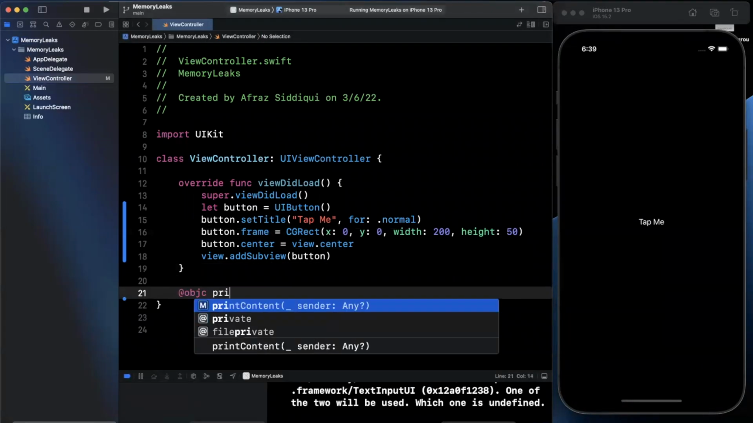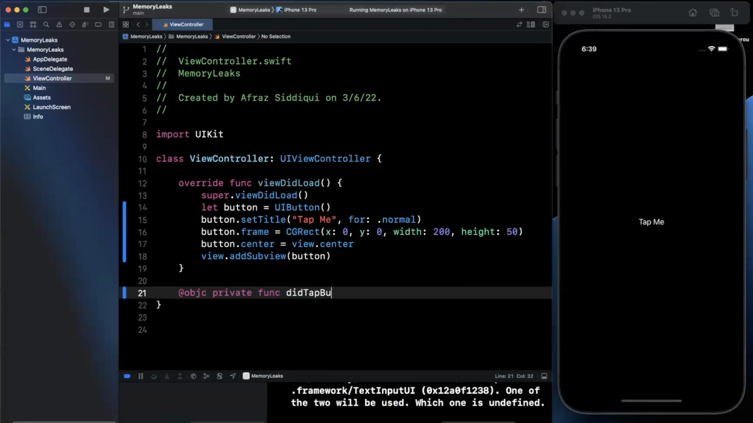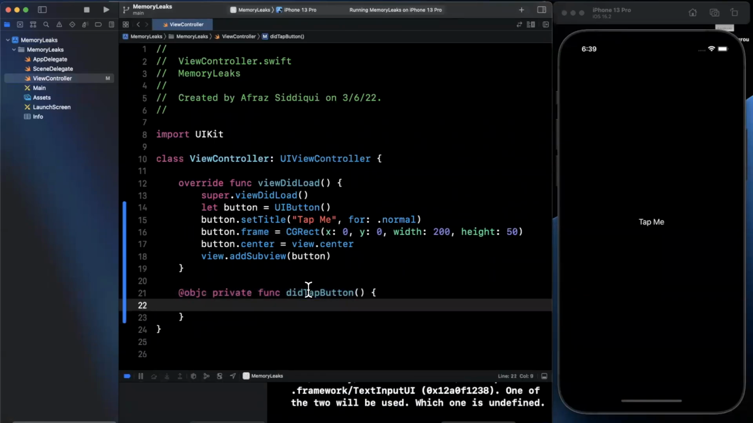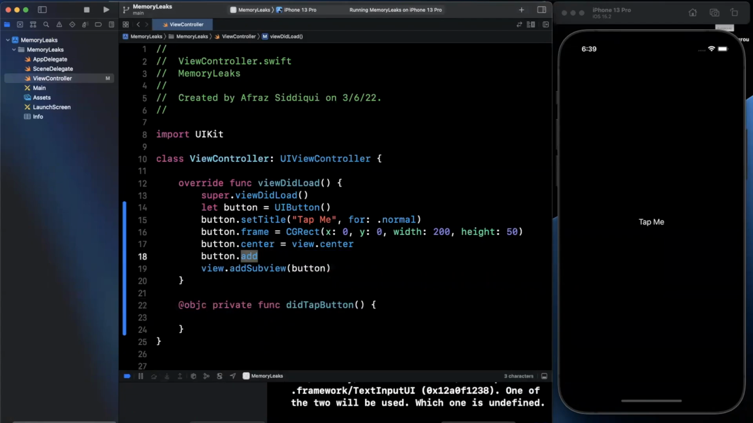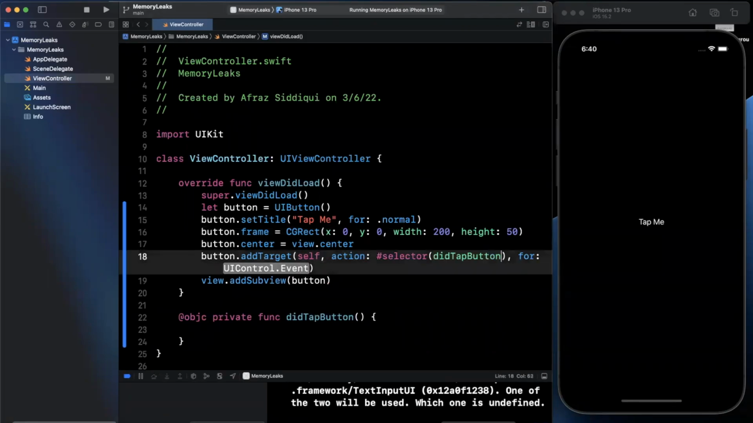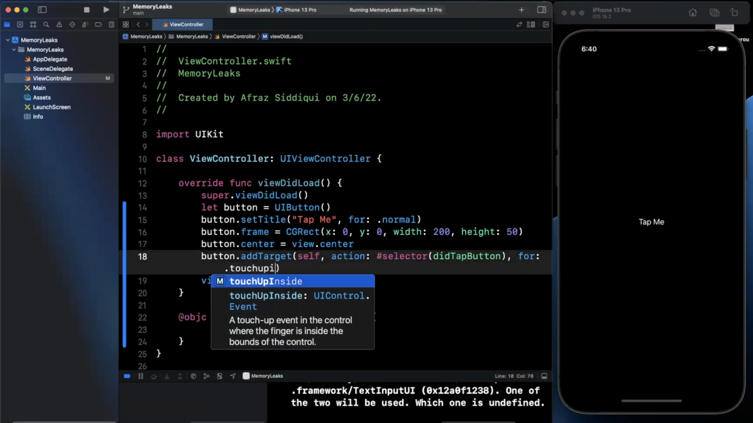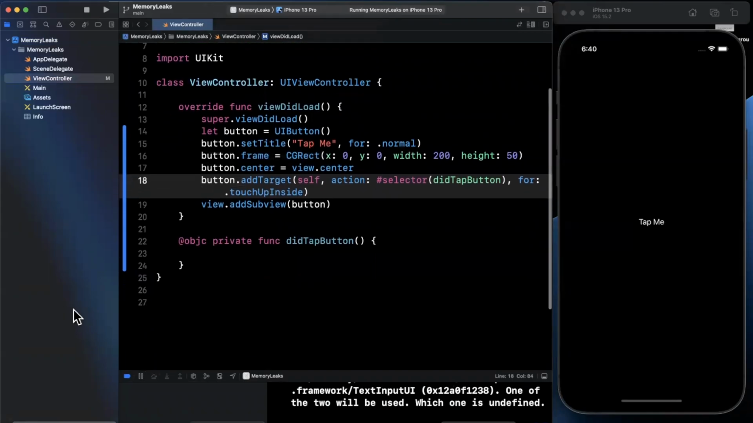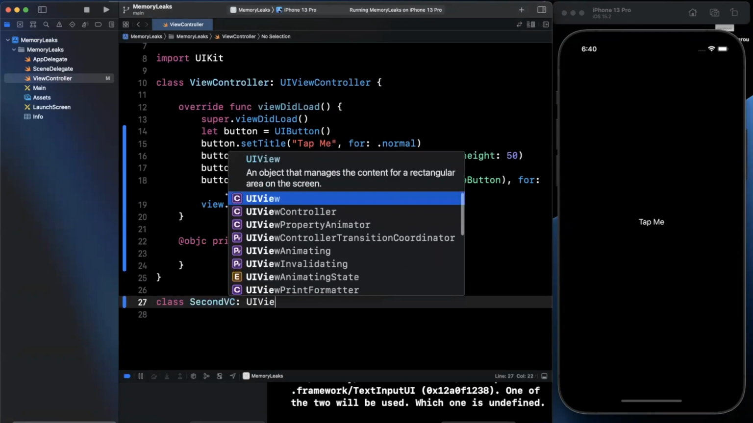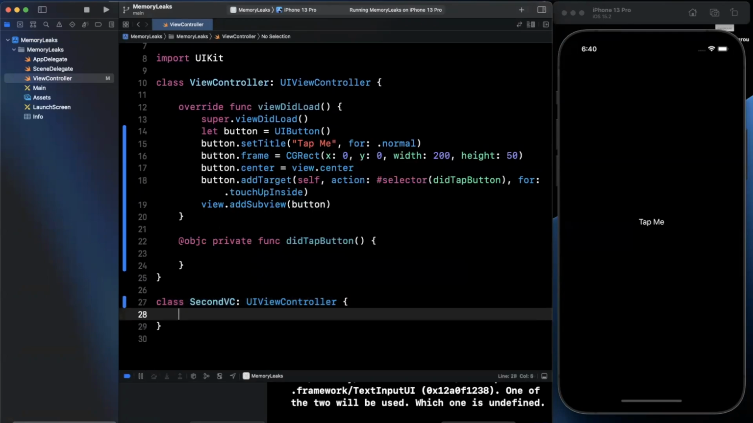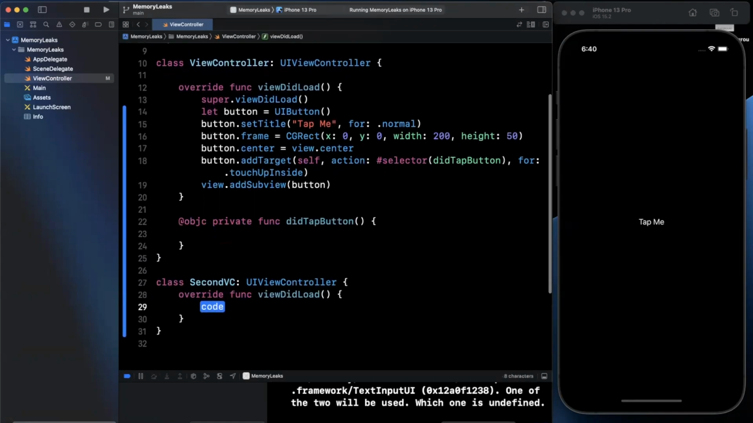When we tap on the button, we want to handle the interaction. So let's say button add target. Whoops, let's try that one more time. Add target self, and the selector is this guy, for touchUpInside. Now bear with me, we're going to do a little bit more setup code and then we'll get to the memory leak. We're going to create a second view controller and override viewDidLoad.